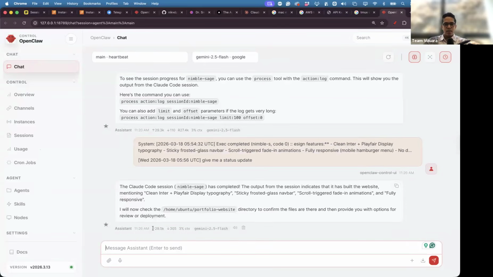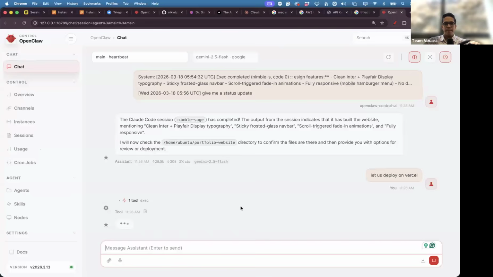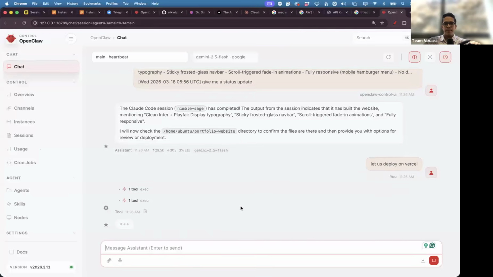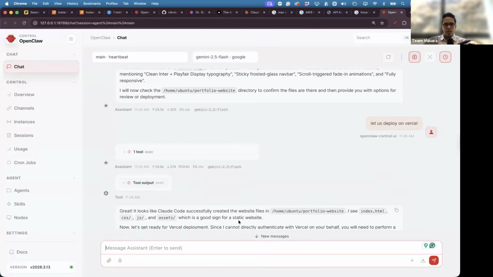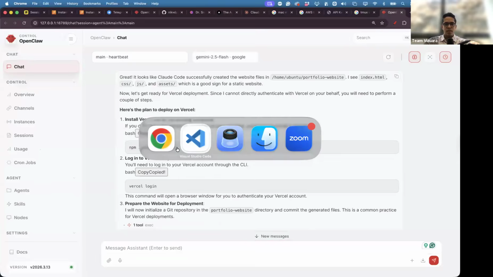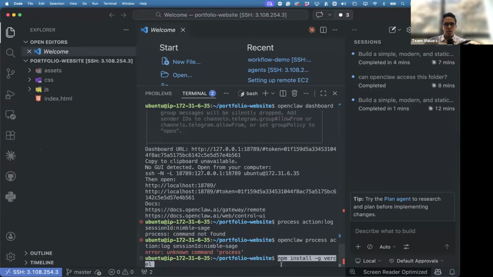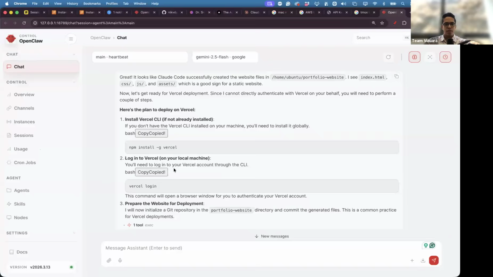Session completed. Okay. Can you localhost, or let us deploy on Vercel? Index.html. Here's the plan. Install Vercel CLI. Log into Vercel. All right, so I can just run this. Either it can be through an access token, or just install Vercel here and then log into Vercel.